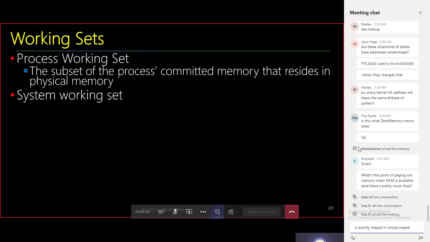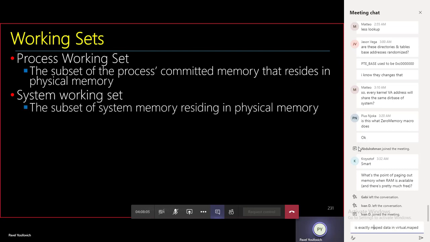But the system itself also has a working set. So all the stuff going on in the system process, that means the kernel itself, the HAL, all the kernel device drivers, they also use memory. And some of that memory is in RAM. Some of that memory is not in RAM right now.